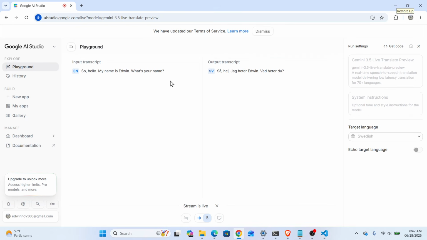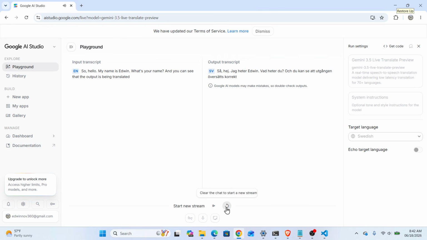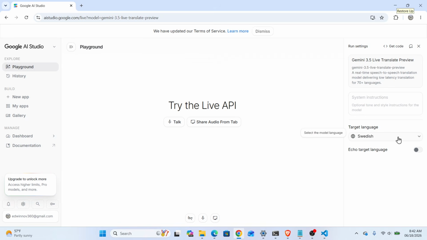And you can see that the output is being translated accurately in real time. So I'll switch the target language to Swahili. So first, I'll stop the stream. Click Clear the chat. From here, the target language will be English.